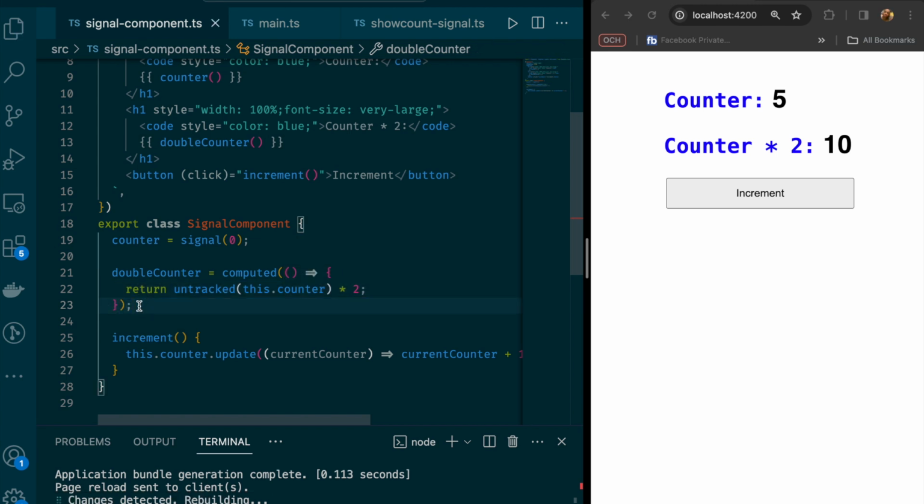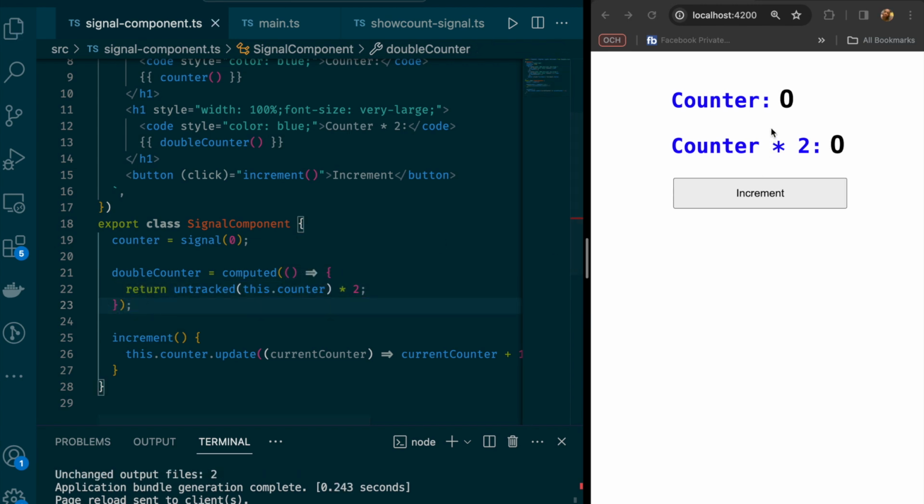So now let's see it. You see, when we click the increment, only this will update. This will no longer update because double counter is no longer tracking the counter. So you see, it is no longer tracking the counter. This is 0 because it was the initial value returned here. So after that, whenever the counter updates, it no longer recomputes, so its value remains 0.